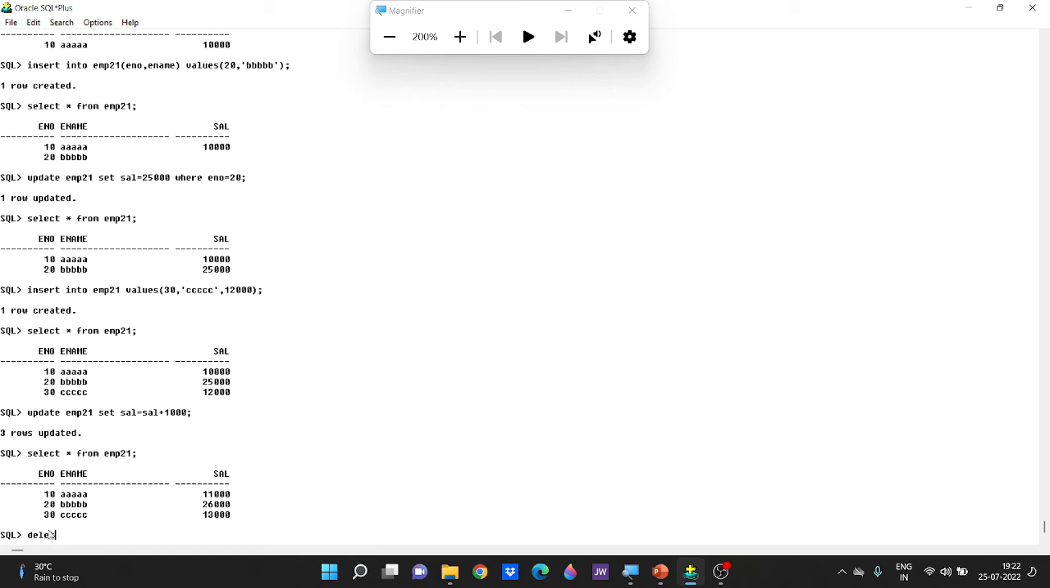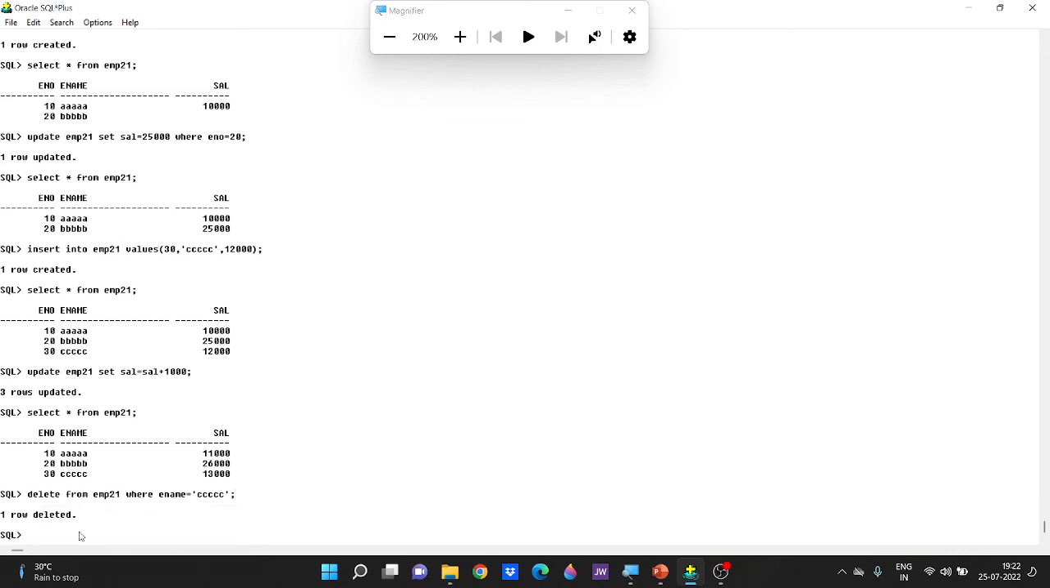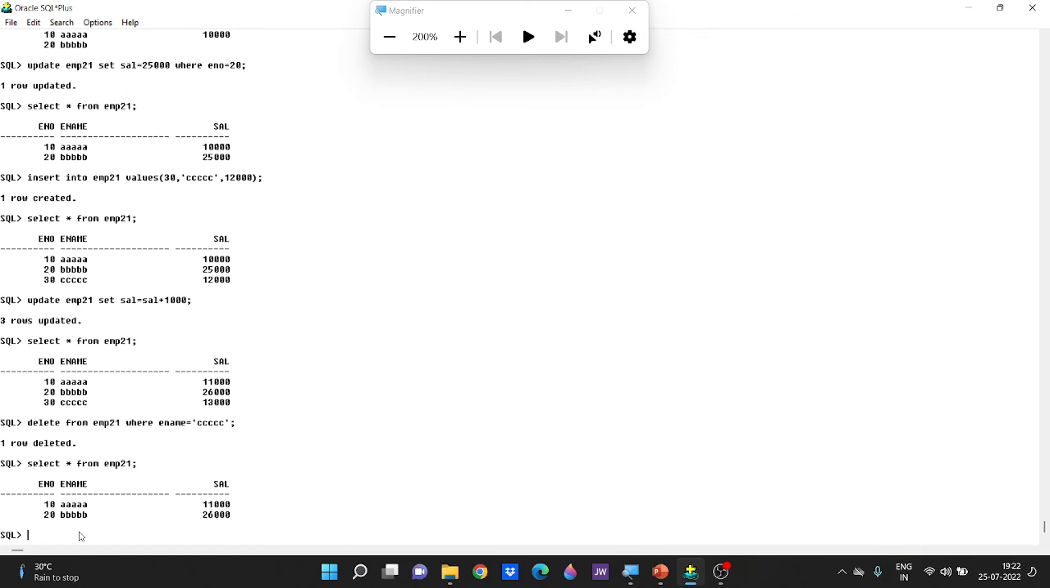So delete command, from EMP21. I specifically want to remove ename is equal to CCC. Okay. So if I execute this command, the last row will get deleted. So let us see. One row got deleted. Now let us see how the table looks. So here we go. So see here, the last row got deleted.